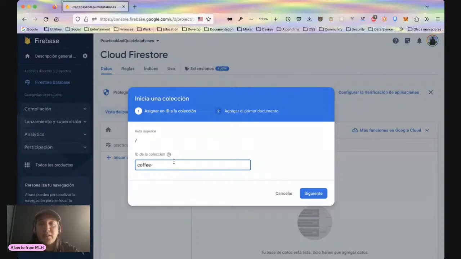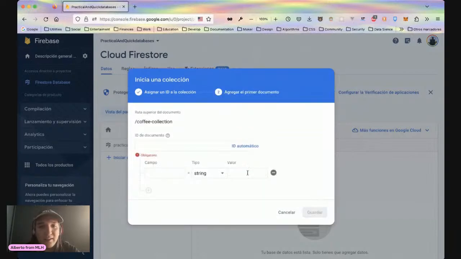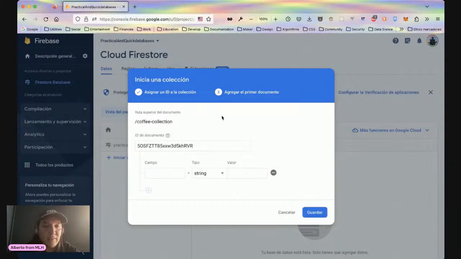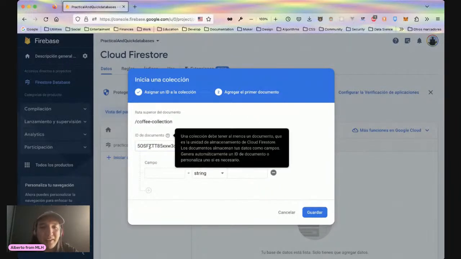What's a good name? Coffee collection. Yeah, I won't break my head. And we hit here on create an automatic ID. You can learn more about this, but let's just not concern ourselves about these technical aspects. This is a practical and quick session, right? So we have our automatic ID.